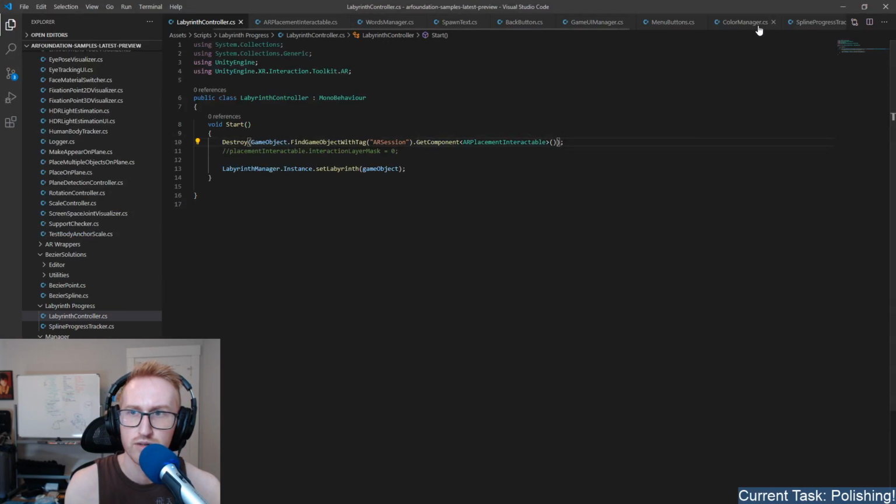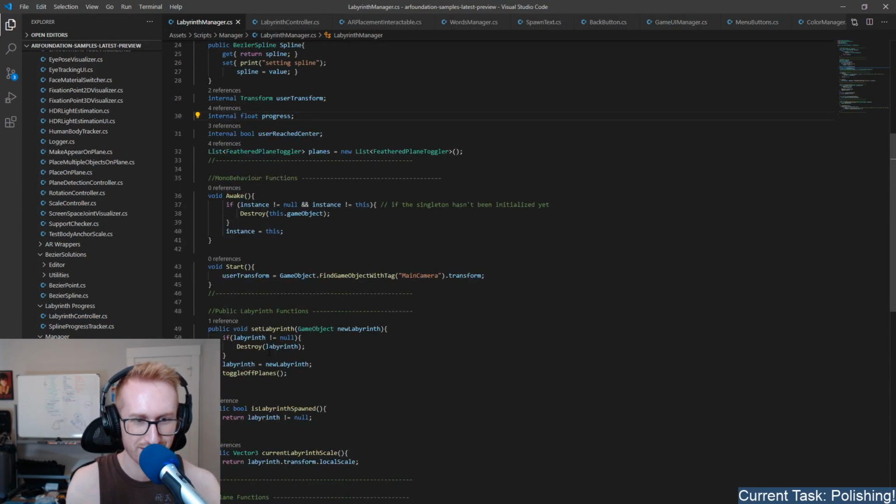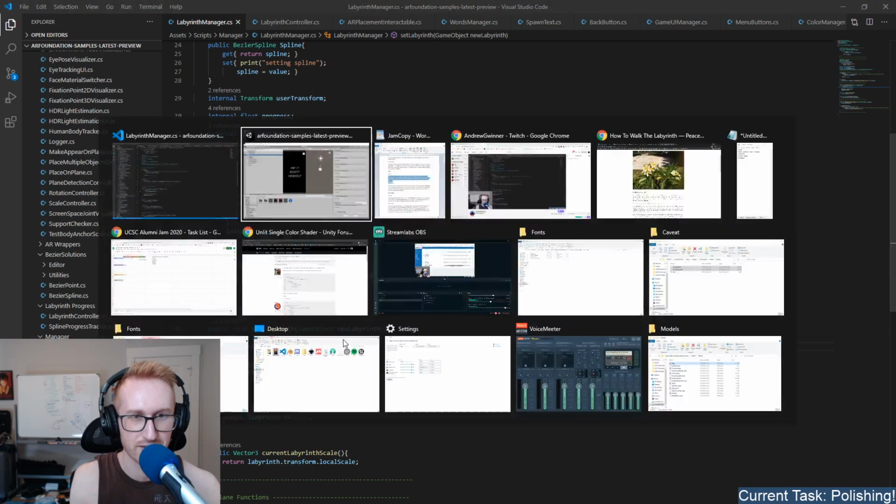One thing we could do is go in the manager and take out this code here that's destroying the old Labyrinth. So if there's already a Labyrinth, just get rid of the new one. We don't want it. That might fix it.